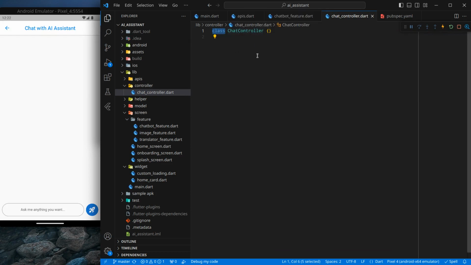If we want to create it as a GetX class, what we will do is extend this one with a GetxController. So simply import GetxController and you can see a get import here.